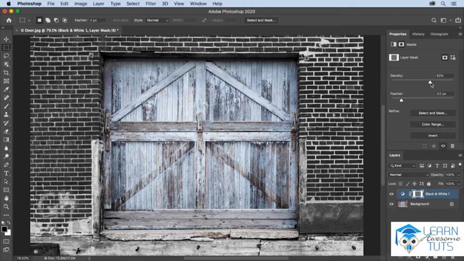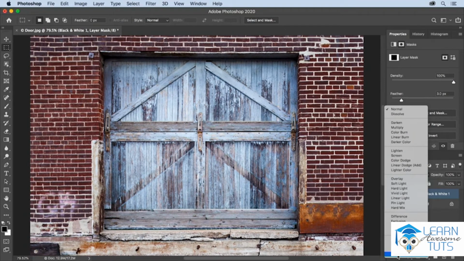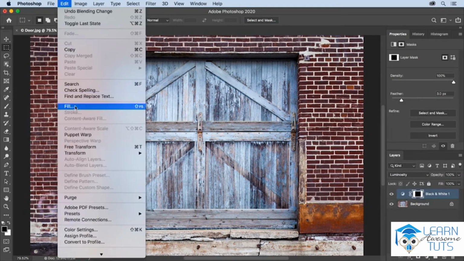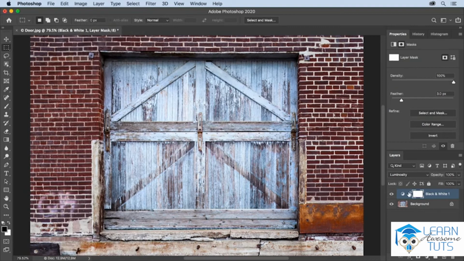All right, I'm going to put that back up to 100%, and I'm going to change the blend mode of this adjustment layer. In this case, I'm going to bring it to luminosity, which you might find odd because if we think about it, the black and white adjustment layer is changing from black and white to color. But if I change it to luminosity and we fill the mask, this time I'm going to fill it with white just to make sure that we can see the effects of the adjustment layer.